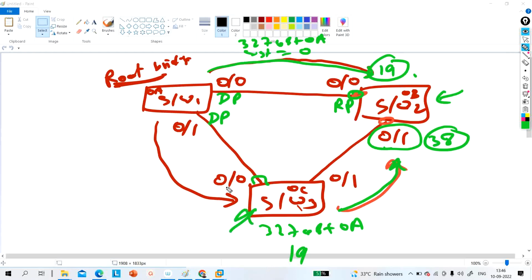In the same way, switch 3 is receiving BPDU on 2 ports, on 0/1 and on 0/0. But on 0/1 it is receiving inferior BPDU, and on 0/0 it is receiving superior BPDU. So this port will become RP. Yes or no? Now let me talk about this segment.